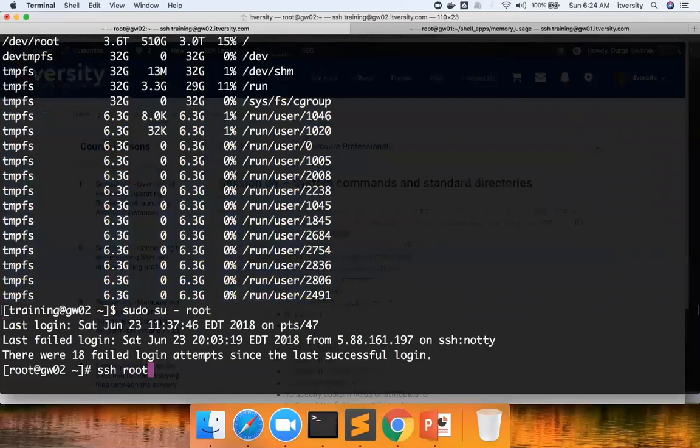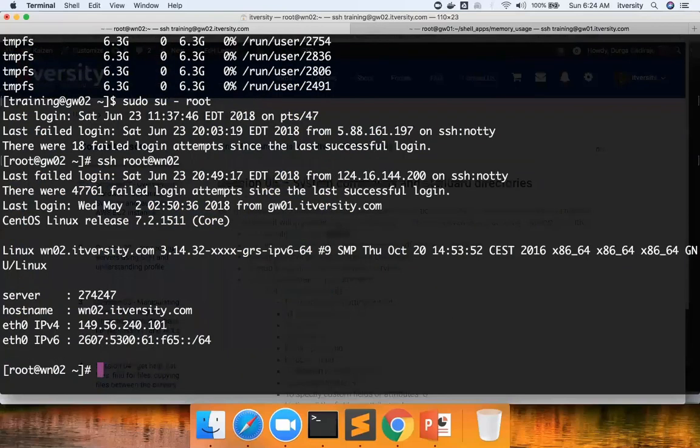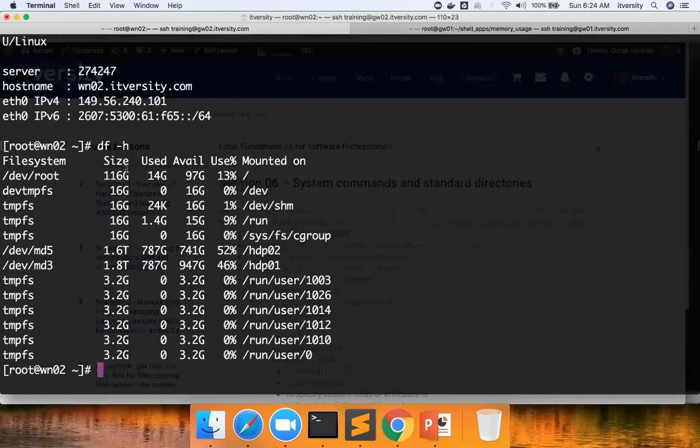Let me show you one more thing. In this case I am connecting to one of my nodes in the cluster. This is a Hadoop cluster, and I am connecting to one of its nodes, and then let me run df -h on it. Now if you see, on the root file system I have allocated 116 GB, 14 GB is used, and 97 GB is available.